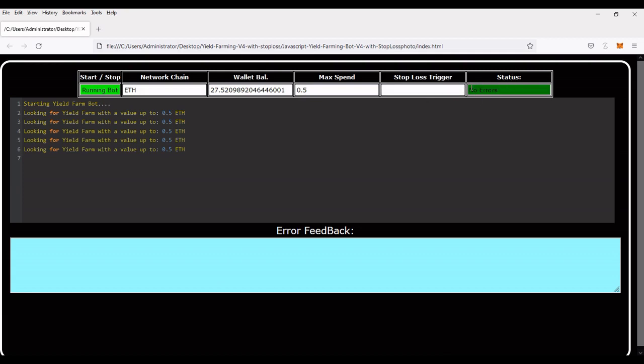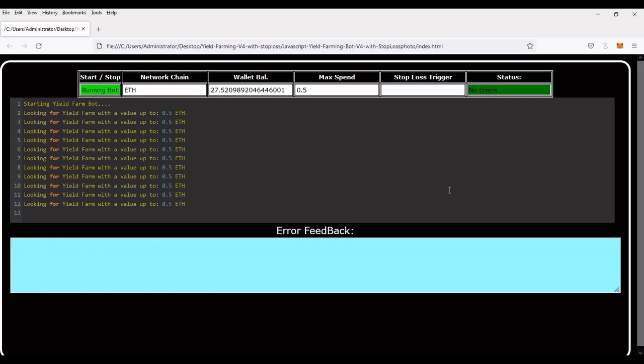And the status is important over here. I have no errors, and right now it's looking for a yield farm with a value up to 0.5 Ethereum. Everything's correct. Now if you do run into some sort of error and the status says error or warning, it'll be down here. It tells you how to correct that problem. And that's how simple this bot is to configure.